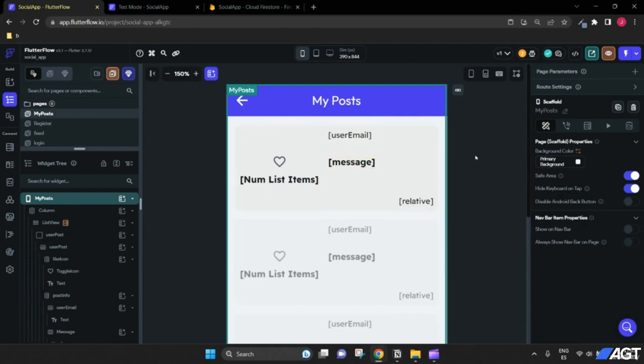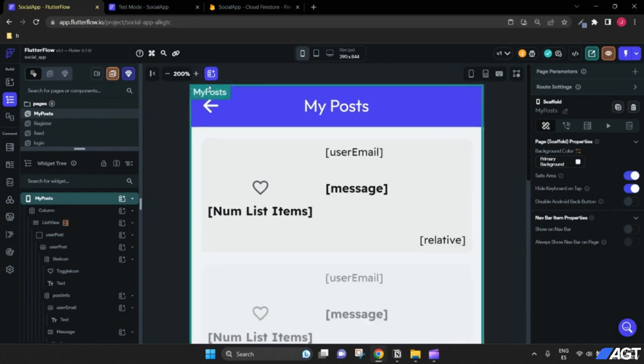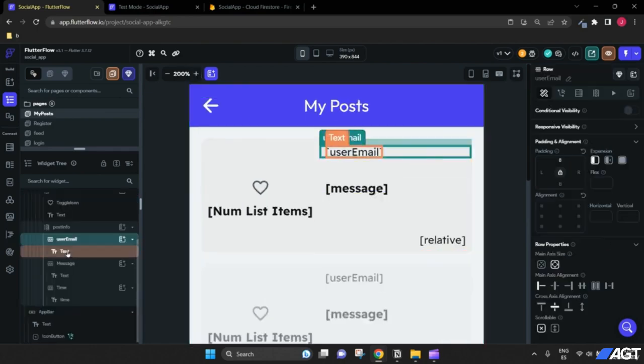We want to actually, when we display this post, we want to have an icon that the user can tap in to delete the post, and an icon to edit the post. So let's zoom in a little bit more like this. Let's choose our user email row. We can also select it from the widget tree. We already have one element, the user email. We want to have a row over here, and inside this row maybe two icons, right? This is going to be our edit icon and our delete icon. So let's go ahead and do that.